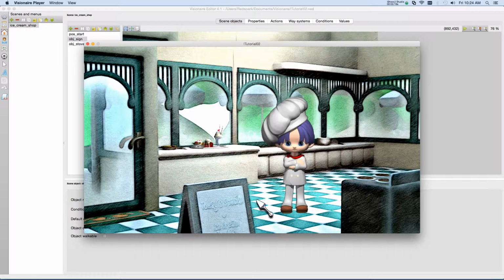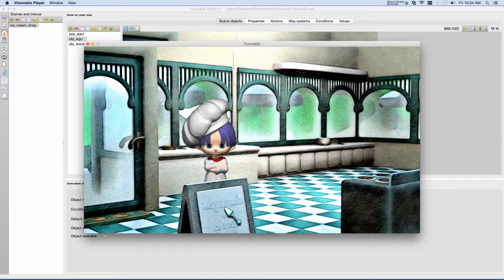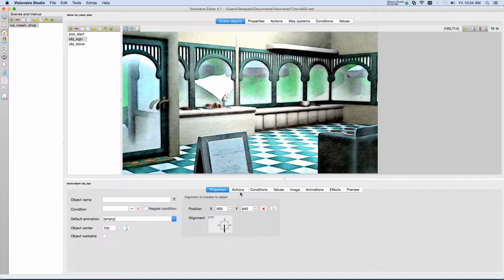Okay, we run. Now you notice when I move my cursor over top of the action area, it becomes the active cursor. It turned blue. So if I click on that, then he comes over and stops exactly where we had set him, and he faces the direction. So that's all working. So let's close that. Now let's add our action of him reading the sign.